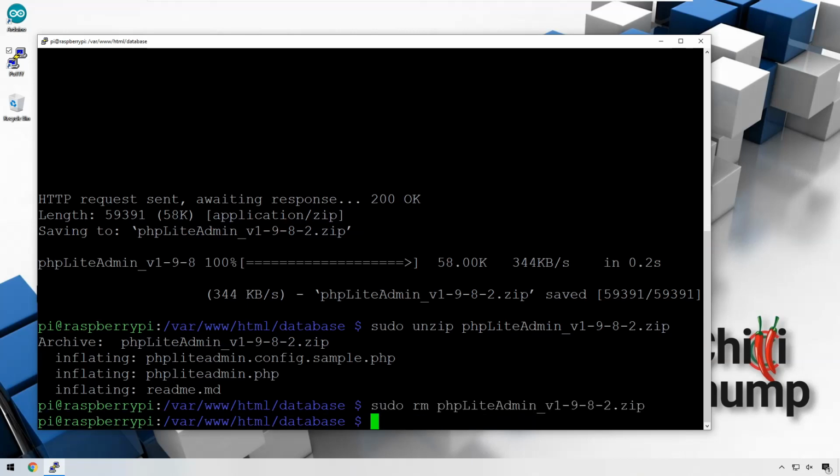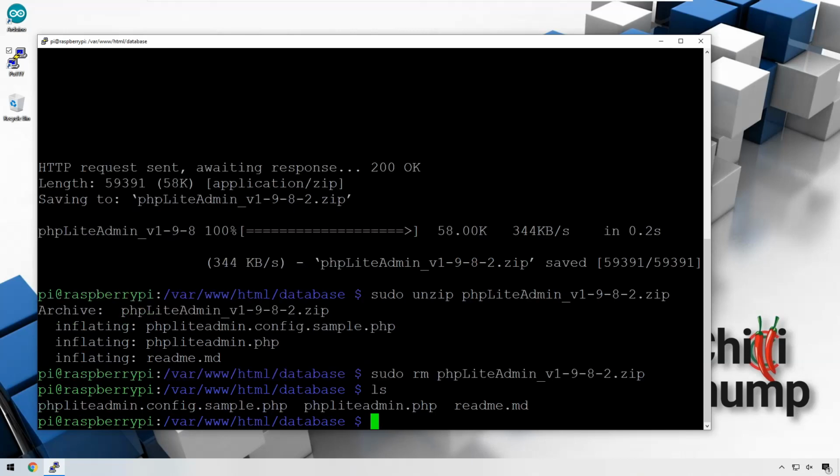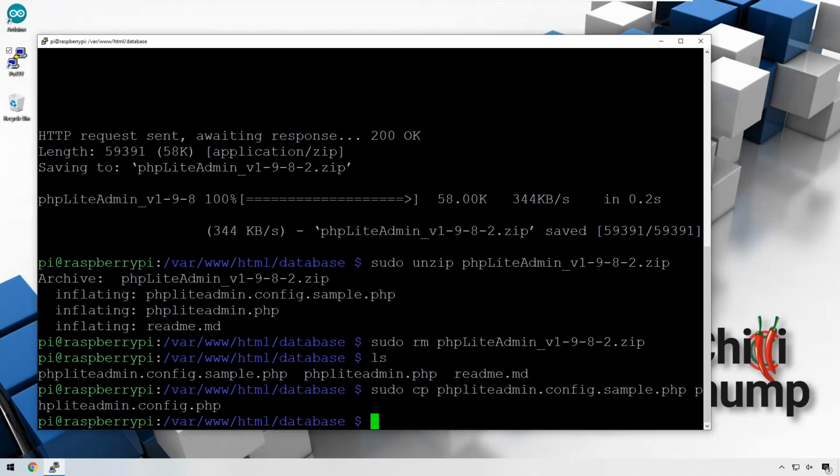Next up, there are two ways you can configure phpliteadmin. You can either do it directly in the script. So if we have a look at the files that are created, there is a phpliteadmin.php. So we can go and modify that directly, but a better practice is to rather use a config file, which is over here. But to be able to use that config file, we need to just rename it. There we go. And we are going to now edit it.